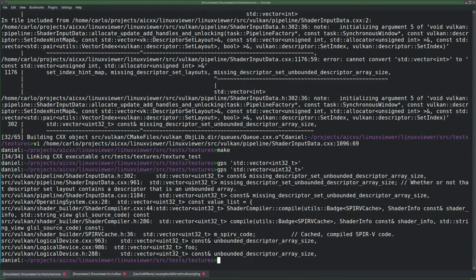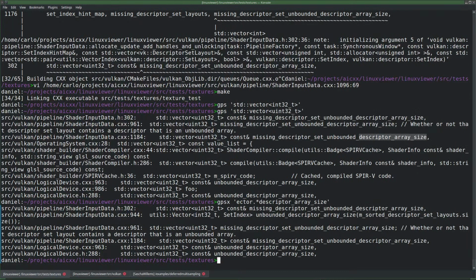If it was GPT-4, I would unplug it. What to do, what to do. Anything descriptor array size. Well, there's just one left, it seems.